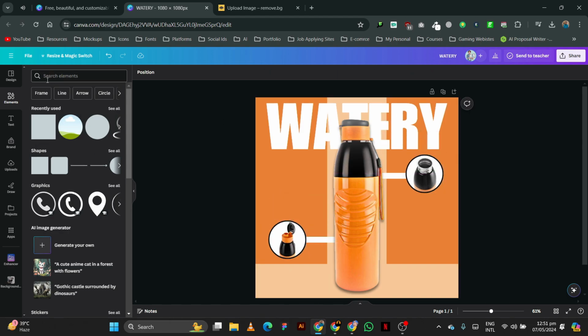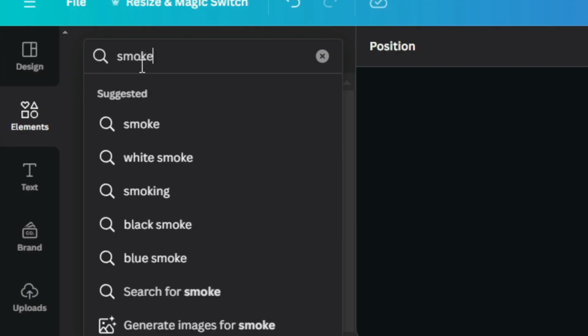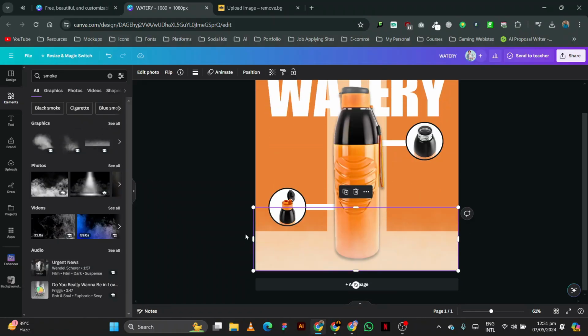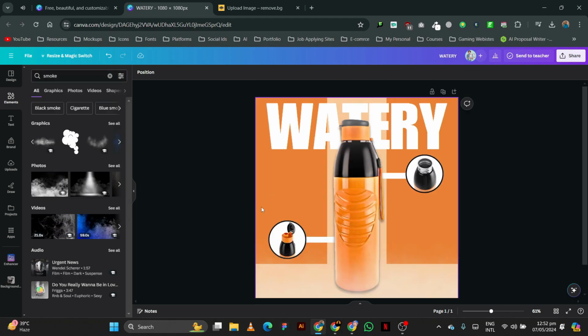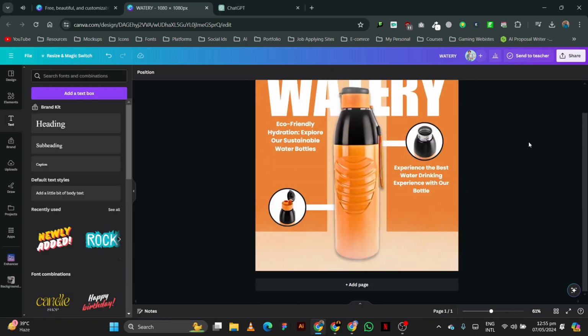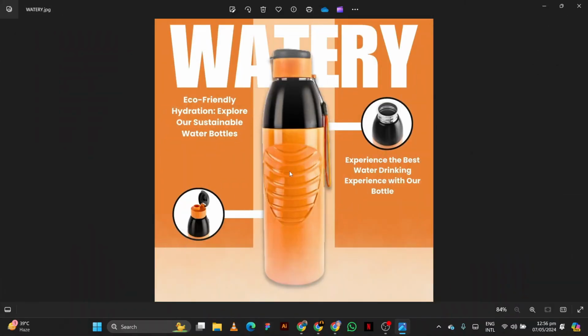If you want a smoke effect at the bottom, go to the elements and search for smoke. Choose the effect you like and adjust it at the bottom. Add some subheadings to select the text. And voila! Your design is now complete.